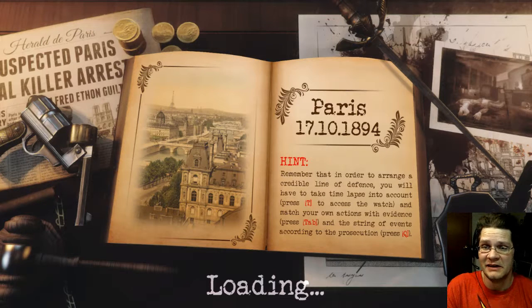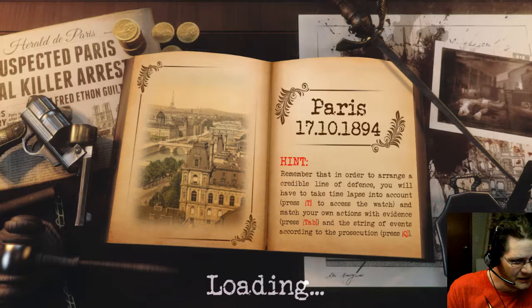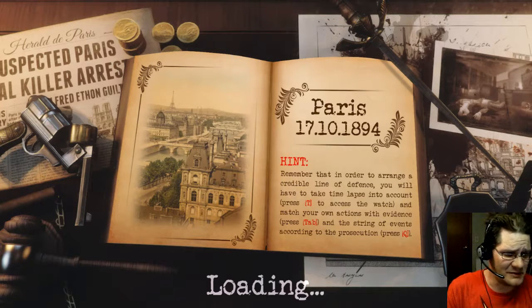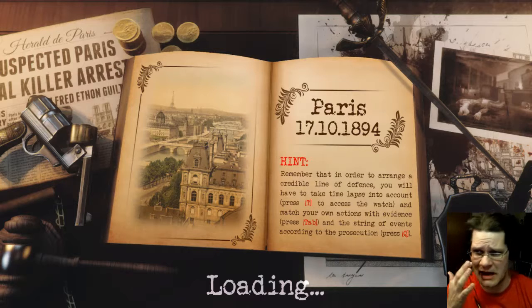That's important. Remember that in order to arrange a credible line of defense, you'll have to take time-lapse into account. Press T to access the watch and match your own actions with evidence. Press Tab. And the string events according to the prosecution. Press Q. This is complicated! And I don't think I'm going to win. I think I'm going to die.